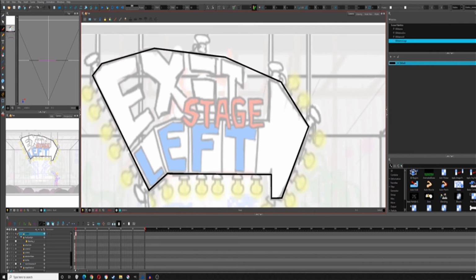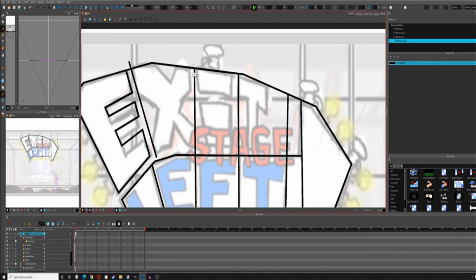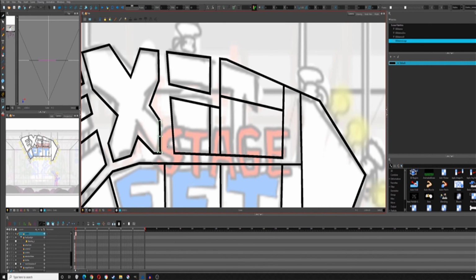Now I'm basically tracing over the rough artwork for the exit stage left sign with a bit more clarity and detail to it, and making minor changes as I feel the need, like the T there being a bit more thick.